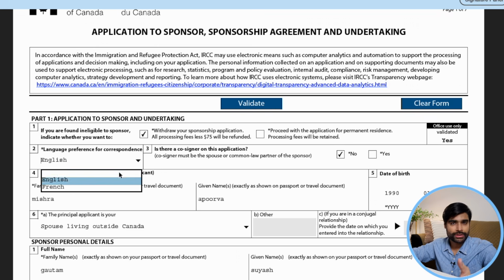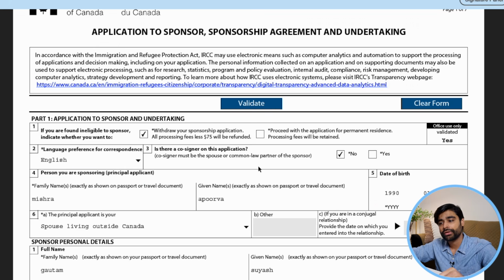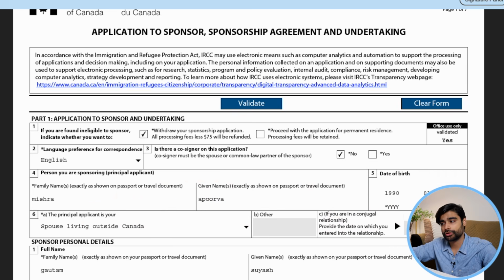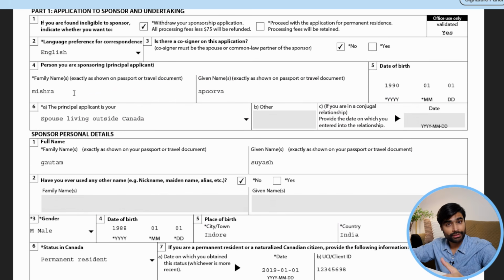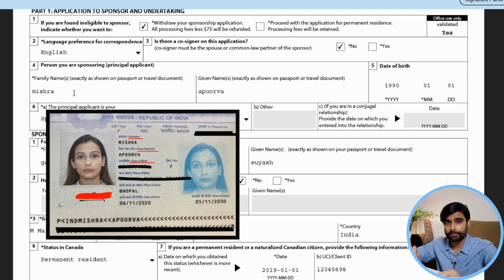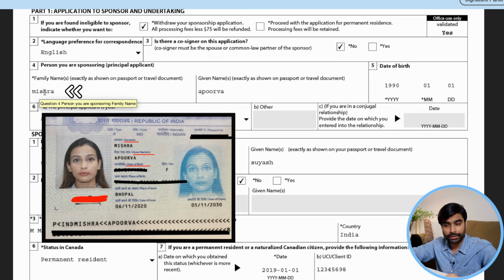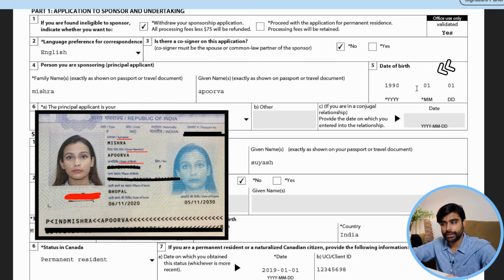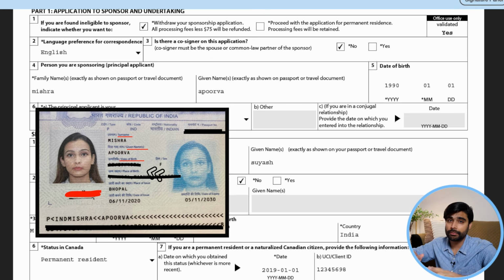Then language of correspondence, so English or French, whichever works for you. Then is there a co-signer? So for spousal sponsorship, there is no co-signer. So you just select no. Then person you're sponsoring, meaning the principal applicant. So I'm the sponsor, so I will list my wife's full name here, exactly as it's shown on her passport. So her last name here under family name, and her first name here under given name, and her date of birth here. All these details should exactly match her passport.